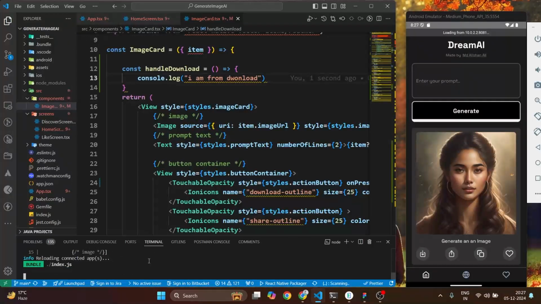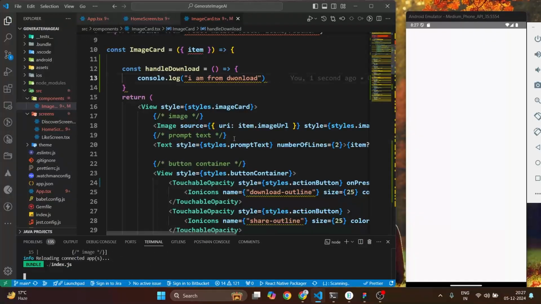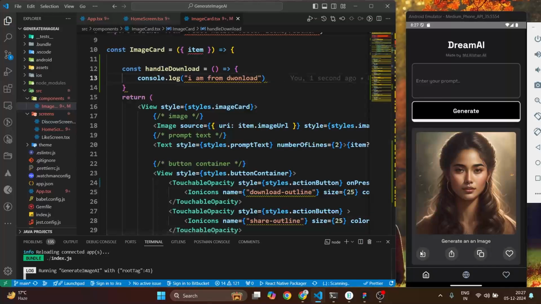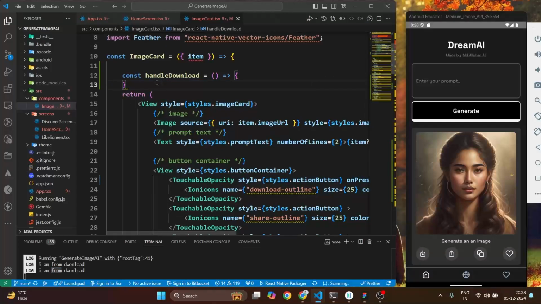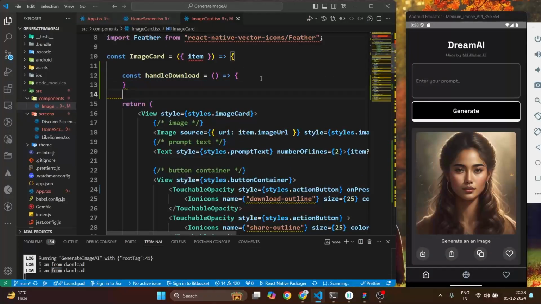Now I'm going to reload the app quickly. Let's check it out. That is working. So I'm going to click on one download, and you can see on the console that the function is triggering. Awesome. Now to implement the download functionality, what are the steps we have to do?